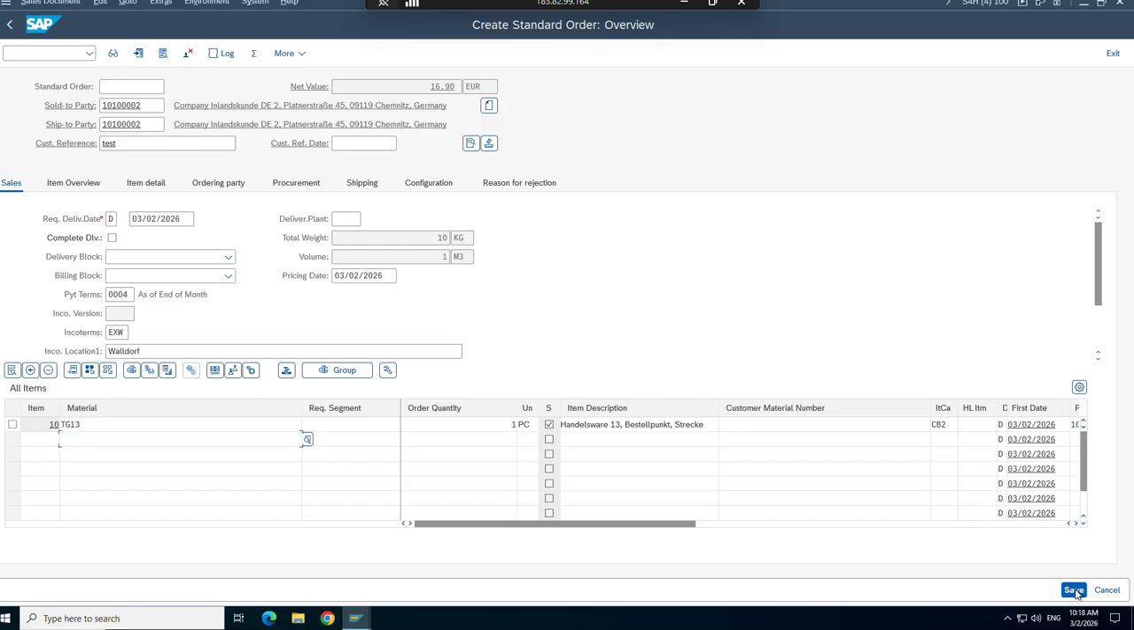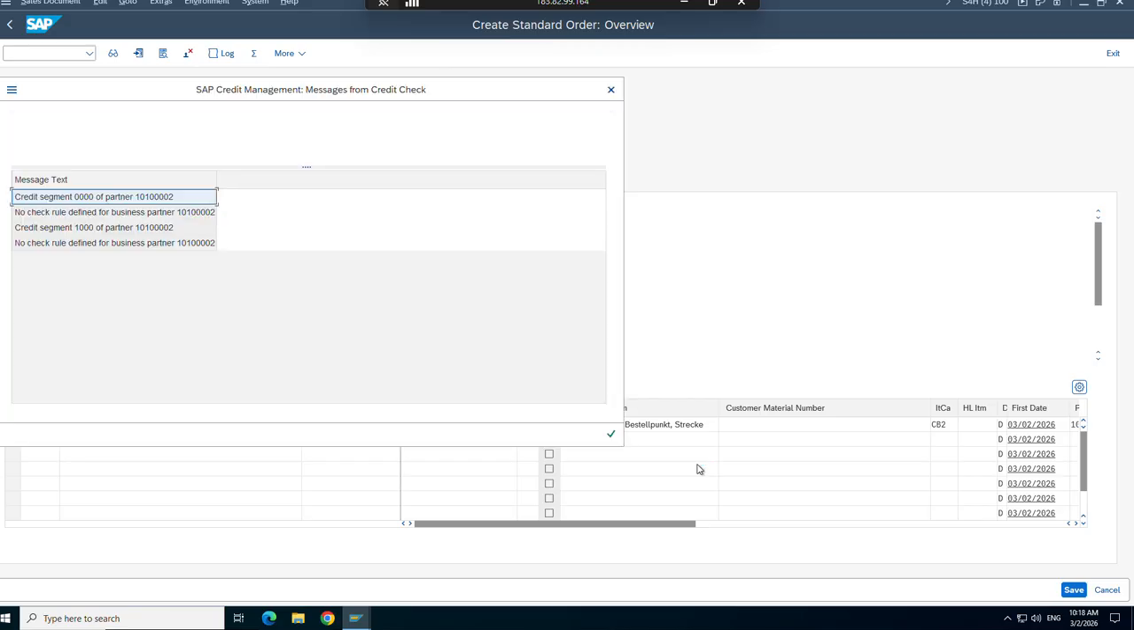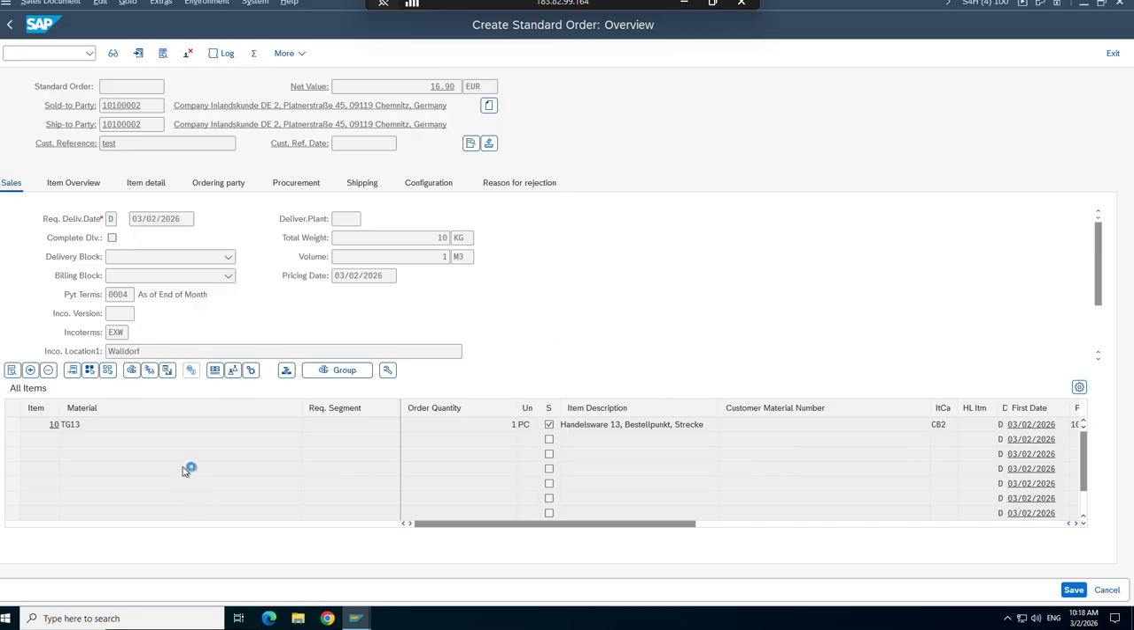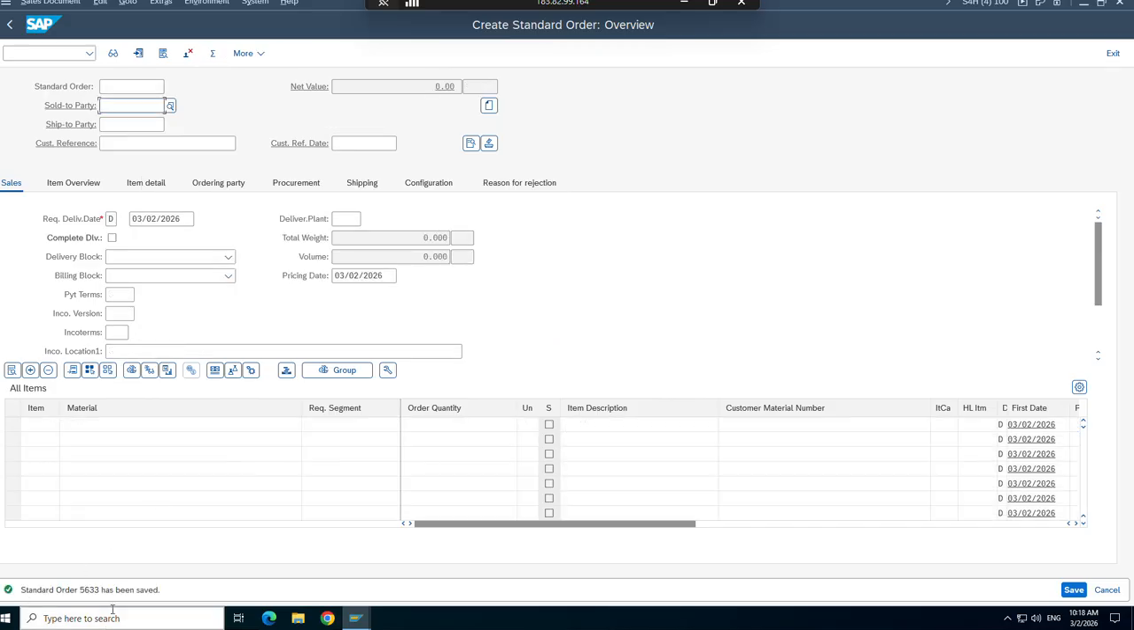Okay, anyway, let's save it. You see, when this message comes now, close it. Yeah. It tells me that your document is incomplete. It means something mandatory I have not entered, but still I can save it. This is also controlled in SAP. Even if the document is incomplete, you can save it, or you can have the configuration so that if the document is incomplete, you cannot even save it. We have this control. So let's try to save it now. You see, it got saved, but still my document is incomplete.